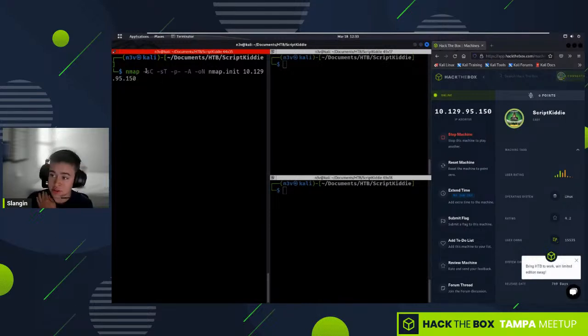So this nmap scan is going to be a script scan, which is seen through -sC. It's going to be checking TCP ports. -p- means it's going to be scanning all 65,535 ports. -A is an in-depth enumeration, so it's checking for OS version, the service versions of applications it finds running on this box, among other things. And then -oN means I'm saving the output in nmap normal format, and that file is going to be called nmap.init. So if I run this, it's going to take a little bit.